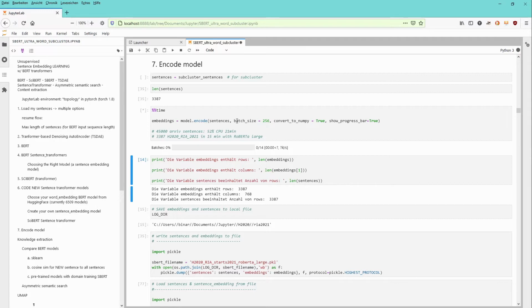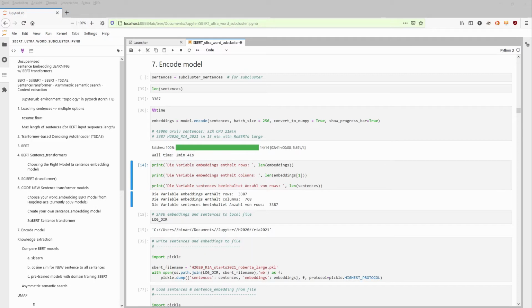Since I have only a CPU and no GPU acceleration available, this is going to take some time, so I will be back in a second. And after 2 minutes and 41 seconds, we are back. The result is embeddings. We have our 3,387 sentences, and for each and every sentence we have an embedding with a 768-dimensional encoding. And of course, it's nice that the number of sentences is identical to the number of encodings.